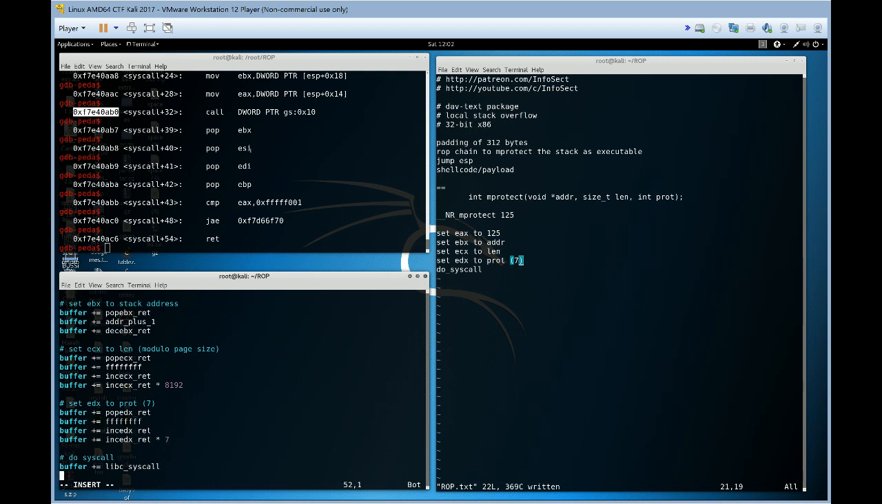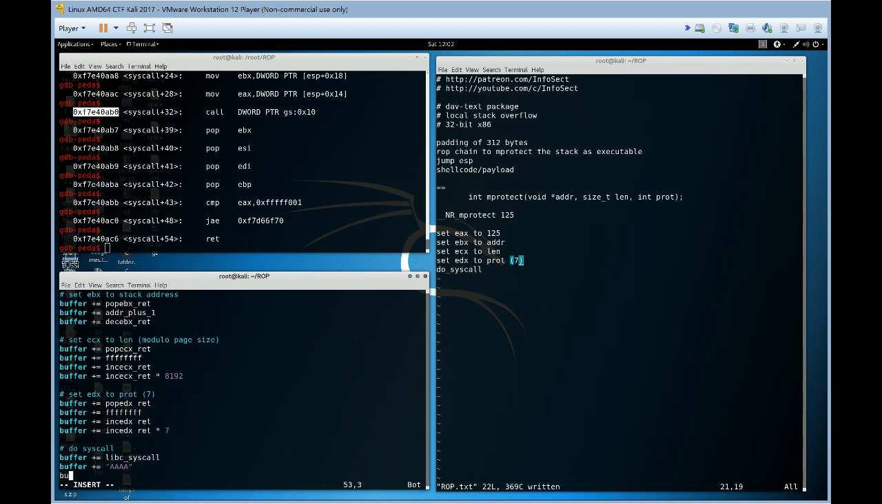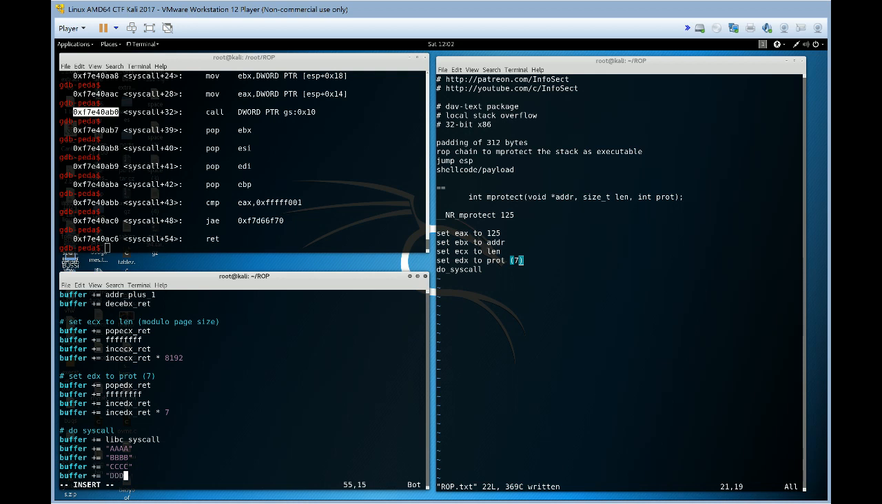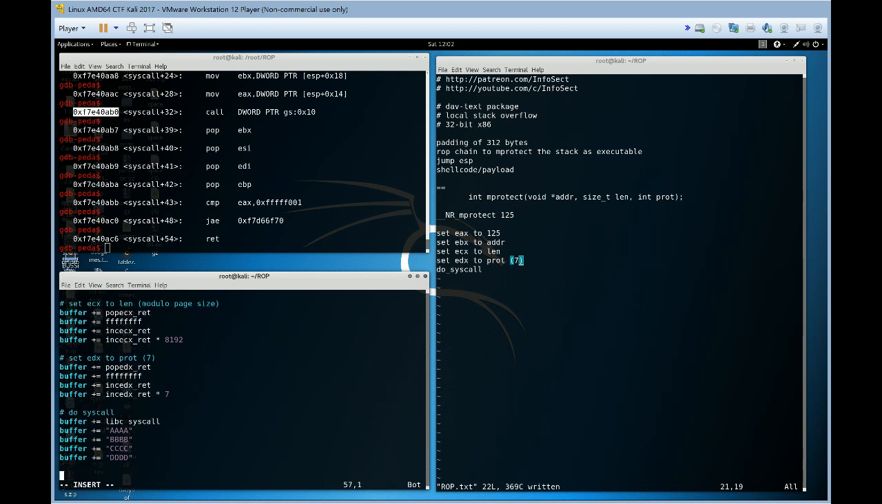Now because of these pops, we have to add things on the stack to go into those pops. So buffer plus equals, we need four words. Depends if you call them D words or words. I tend to call the natural integer size a word. Okay. So that's our system call.